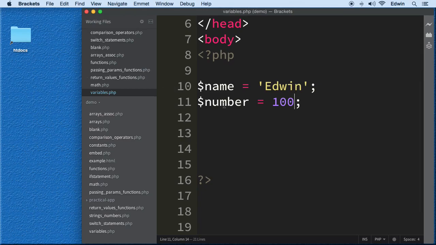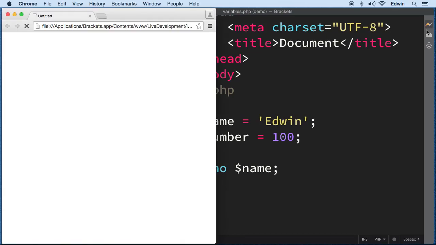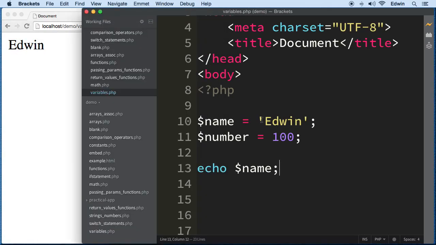Alright, so now how can we use these variables? Well, let's use a function called echo, and let's echo this out. Let's open the browser by clicking on this little icon right here, and we can see right now that we are displaying the name Edwin, the value Edwin, by using the variable name. So now we can refer to this data by using the variable name, and we can do the same thing with this one.